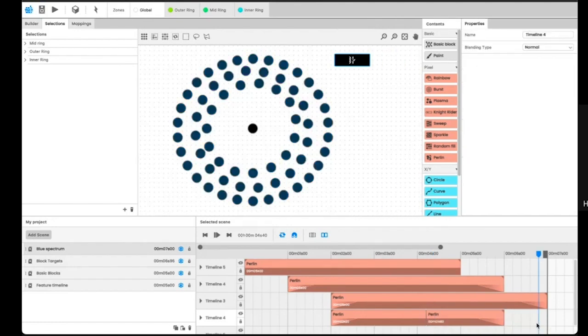So if you're working with big scenes that have a lot of moving pieces, this is going to be really helpful to ensure that either you're getting the effect that you desire or that you're not crossing over blocks and potentially tying yourself in knots with your programming.